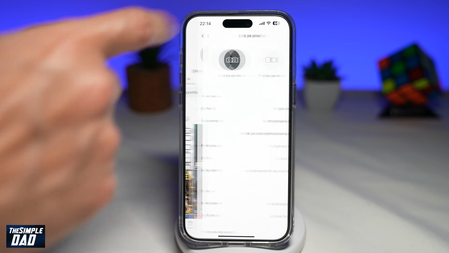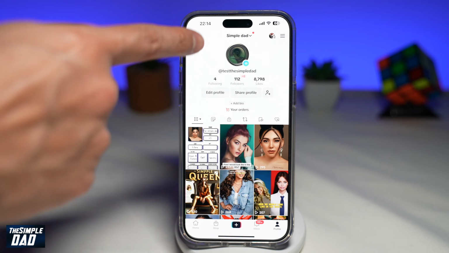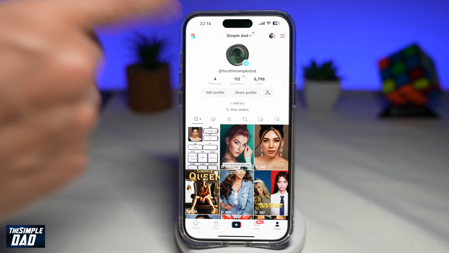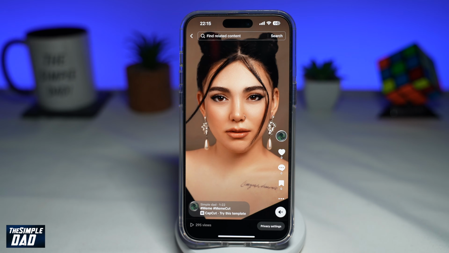To view it, go back to your profile page. And as you can see, you'll see your profile picture updated just above your username. And there you go. That is how to change your profile photo on TikTok in 2024.